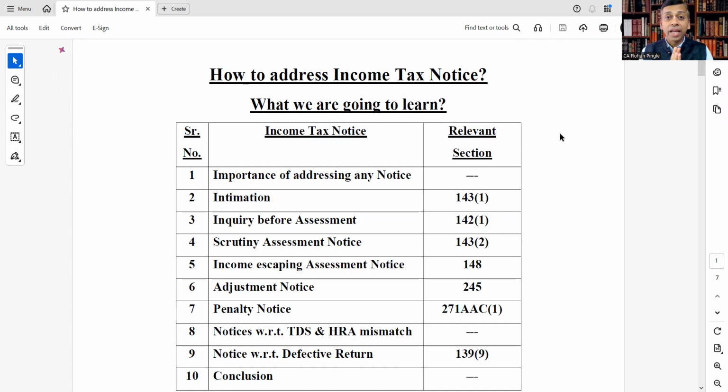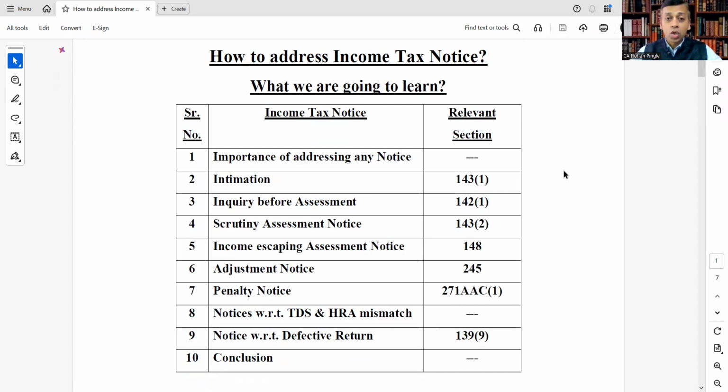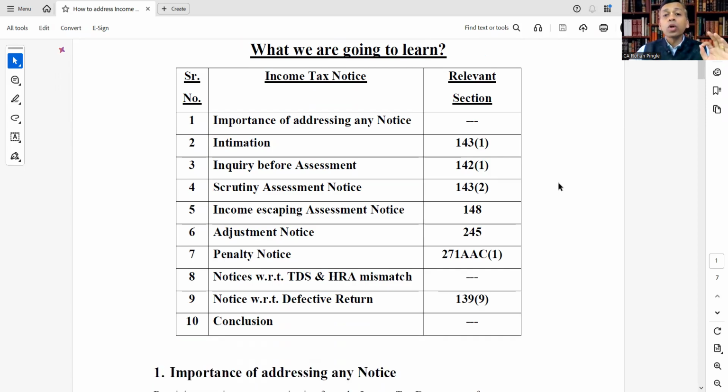How to address an income tax notice. What we are going to learn today is the importance of addressing any notice, then, in every section, what notices we receive: intimation, inquiry before assessment, scrutiny assessment notice, income escaping assessment notice, adjustment notice, penalty notice, notices with respect to TDS and HRA mismatch, notices with respect to defective return, and after that we will also see a conclusion that can be drawn from today's learning. So stay tuned till the end.